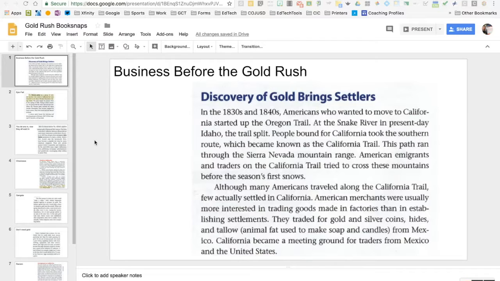So book snap, there's going to be 3 things we're going to do. The first thing we're going to do, we're going to circle a part of the text that we think is evidence of this clue up here. Then I'm going to type a statement across the picture here that backs up what I circled, and then I'm going to add some pictures to back up what I circled and what I wrote. So my clue here is business before the gold rush.